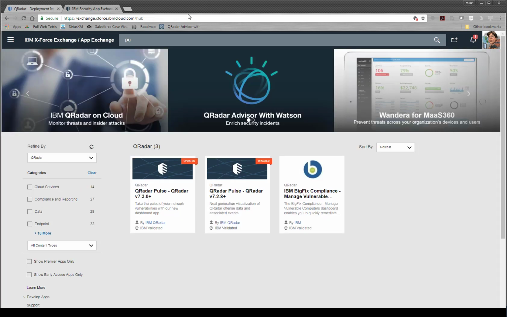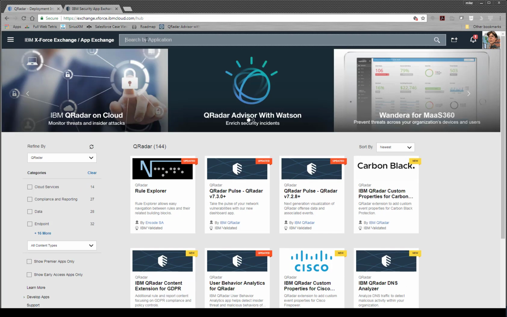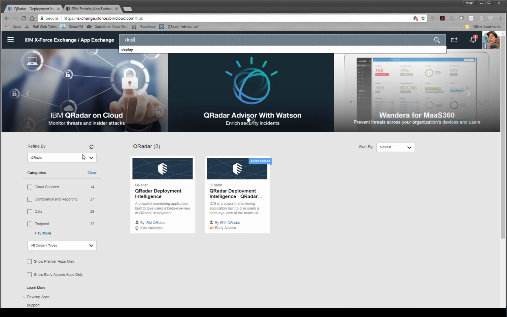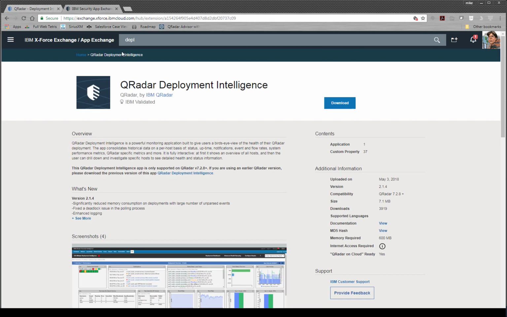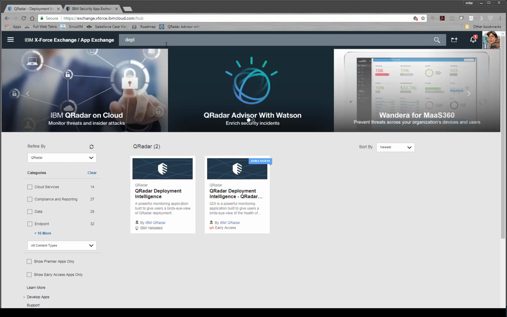I'm going to grab the Deployment Intelligence app. Okay, you will notice there is also an early access of it, which we're not fooling with right now. Same deal with early access. You can see there's the graphs and what all those things look like. Okay, that's fun. And I'm also going to grab the Support app.